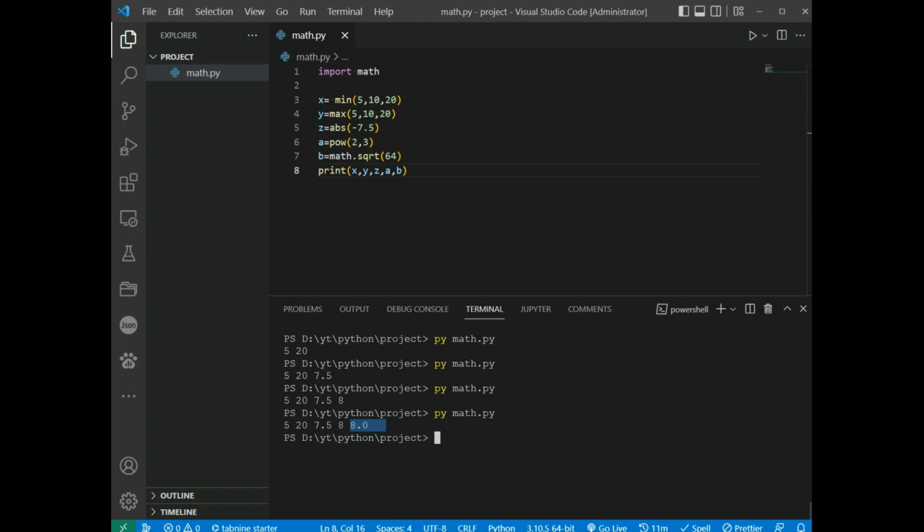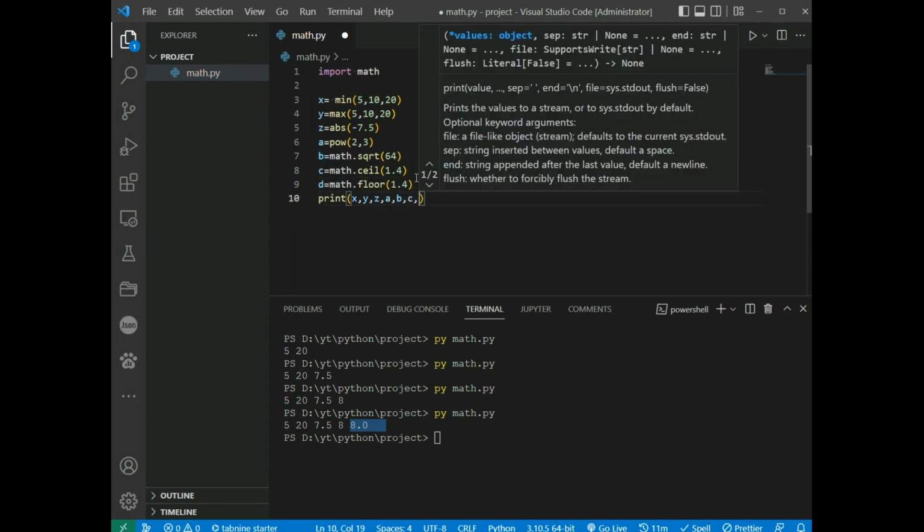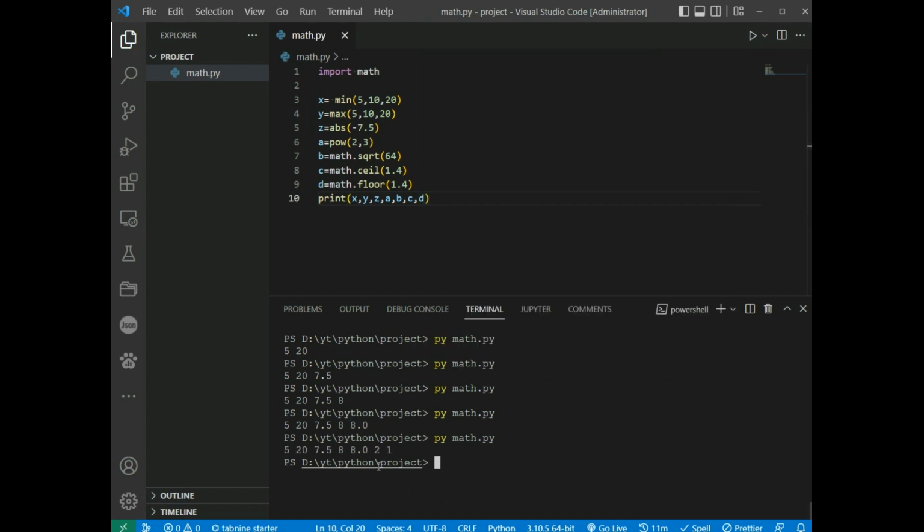And the math.ceil method rounds the number upwards to its nearest integer, and the math.floor method rounds the number downwards to its nearest integer and returns the result. So c is, for example, math.ceil 1.4, and d is math.floor 1.4, and print c and d. Save and run, and we have c is 2, math.ceil, and math.floor d is 1.